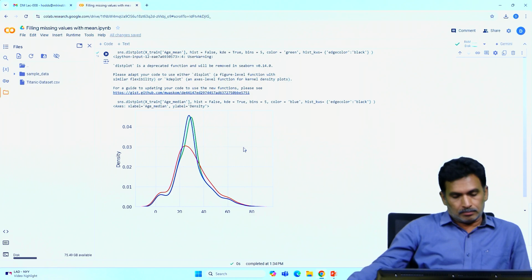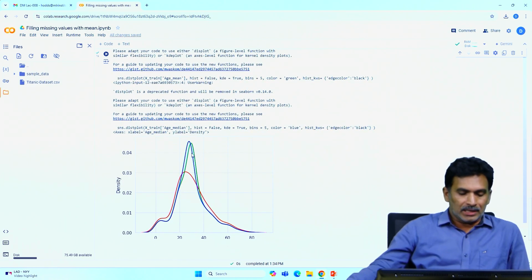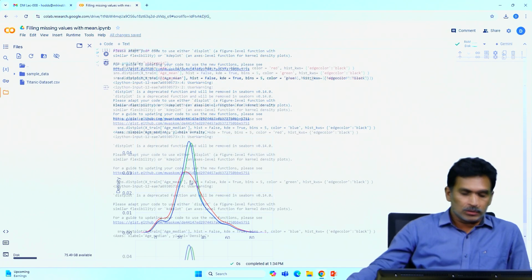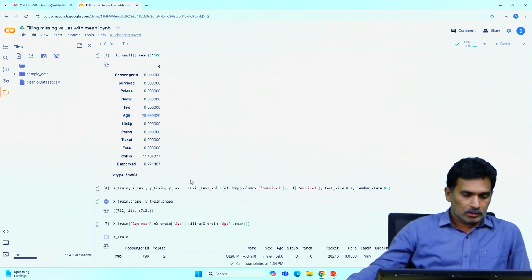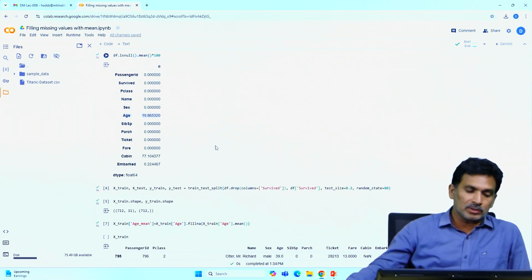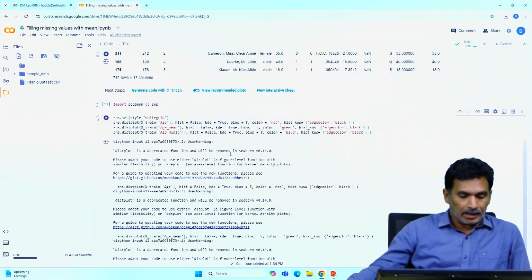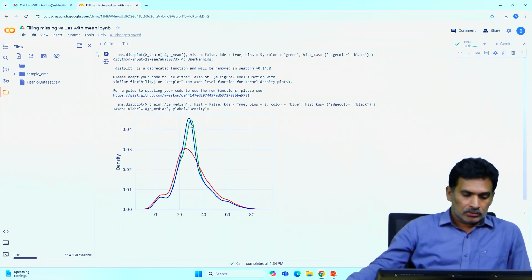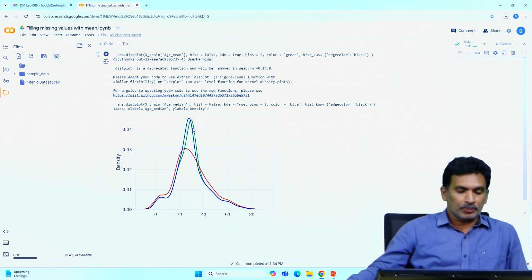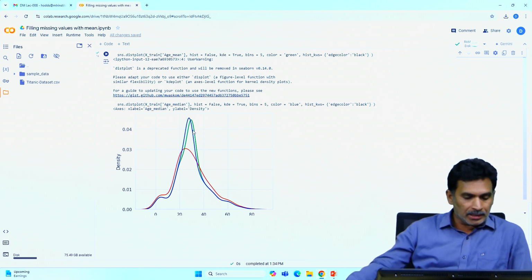Because you can see some deviation from the real world data, that is, the red line shows the real distribution of the data. After imputation, you can see there is a deviation from the real world data. Here you can see this is 19.86%, which is significantly higher. So due to that, most of the imputed data tends to cluster around the central tendency, that is mean and median.